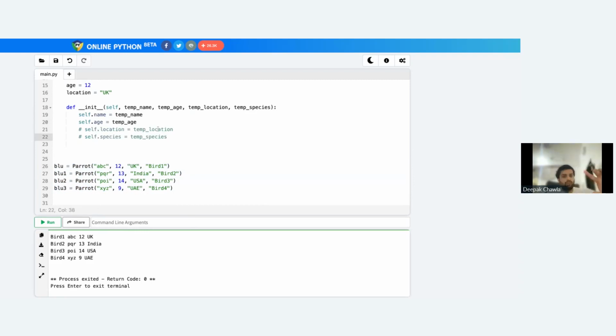Okay, I'm just commenting this one. I'm just commenting species, sorry, no worry. See, species has been updated, but the location is the same because I passed the value, but I didn't write the update statement or the code in the constructor. That's why. Got it, guys?